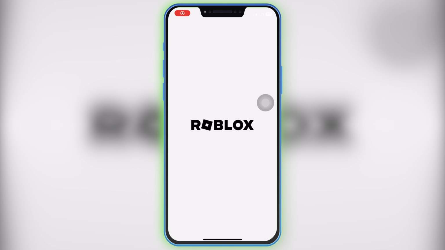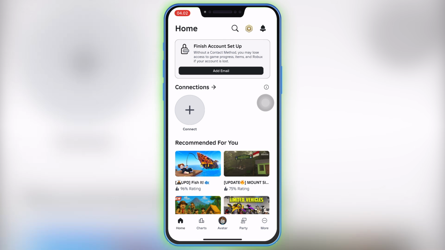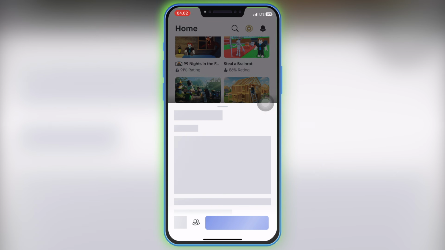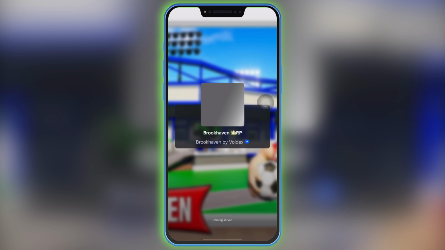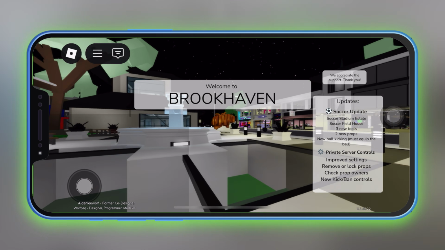Now the app is ready to launch. You can now open and play Delta Executor. As you can see, I have successfully installed Delta Executor version 2.690, and it is running on Roblox Mobile. Scripts are executing smoothly with no lag.